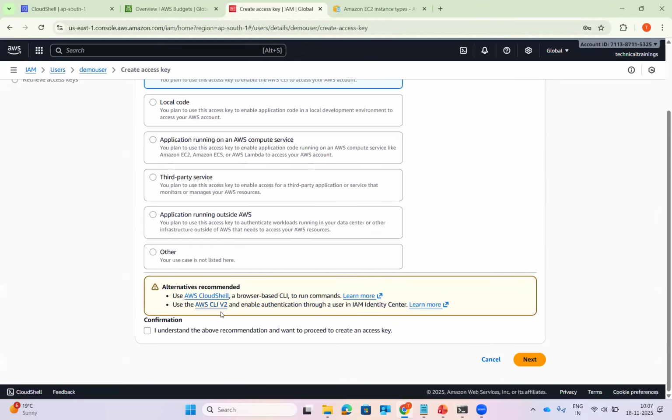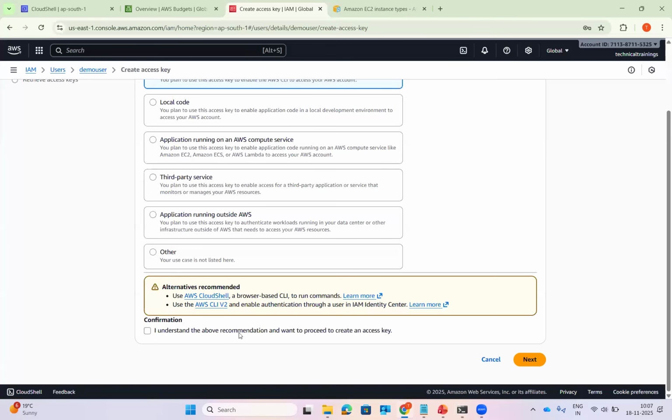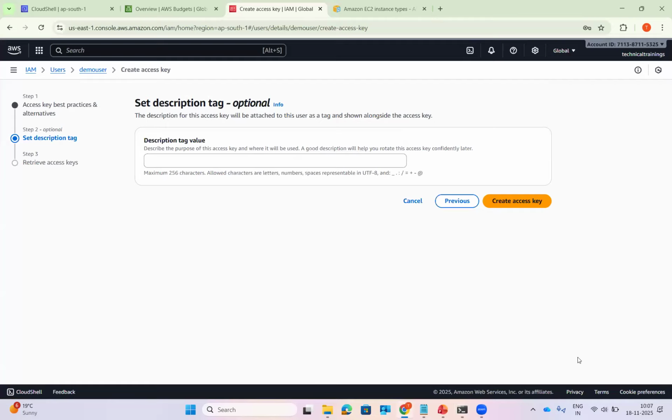Use AWS CLI version 2. Which version do I have? I do have version 2 only. Yesterday I saw that. And I understand the above recommendation and want to proceed to create an access key. I check this box and click on next.